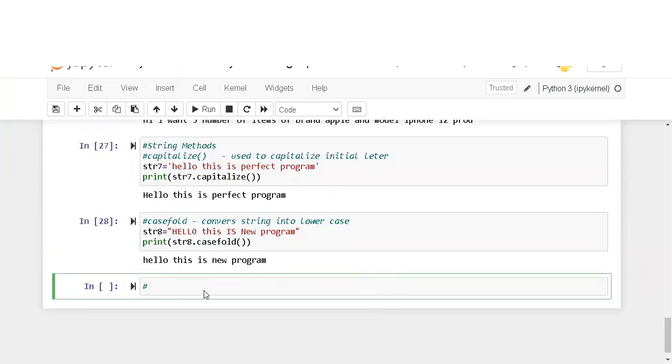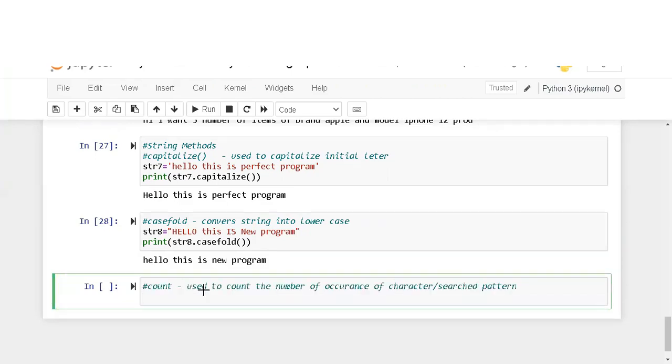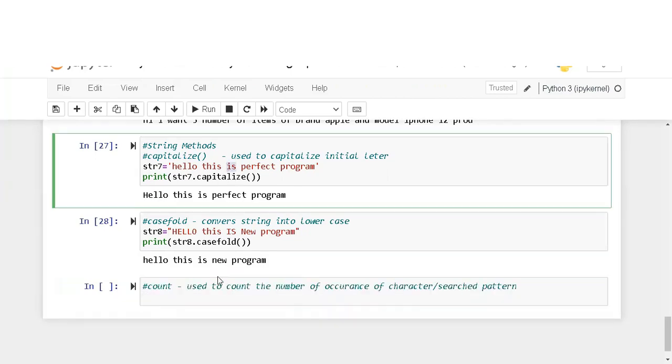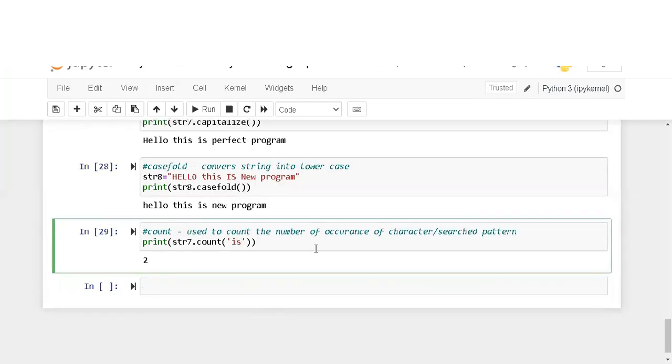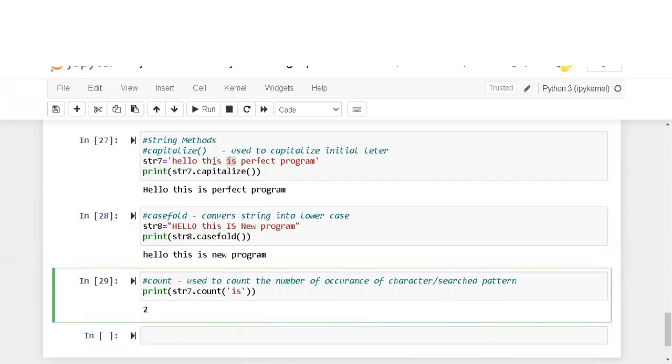We can use other methods as well, like count. How does it work? Let's say we have to count "is" in string 7. So we'll simply print str7.count and mention what we want to count, "is". It will tell the number of occurrences of this one. Why is it showing 2? It is also showing this one.